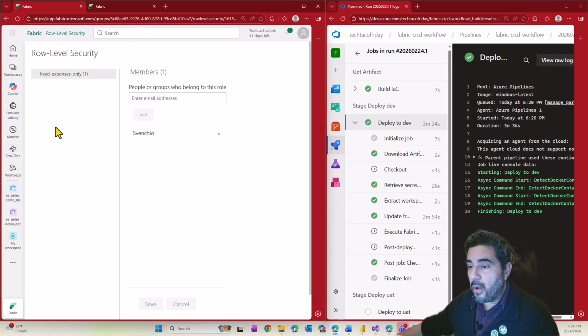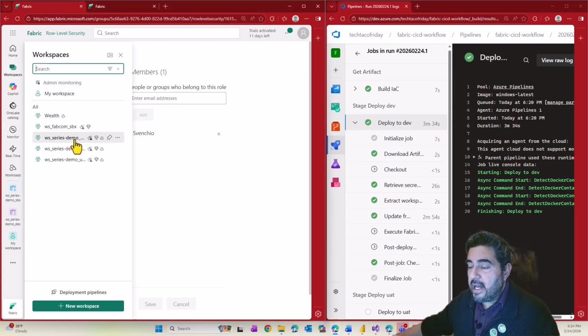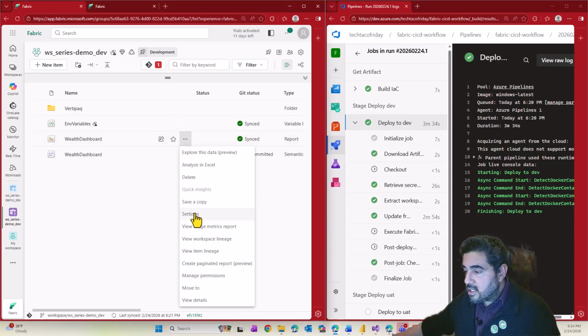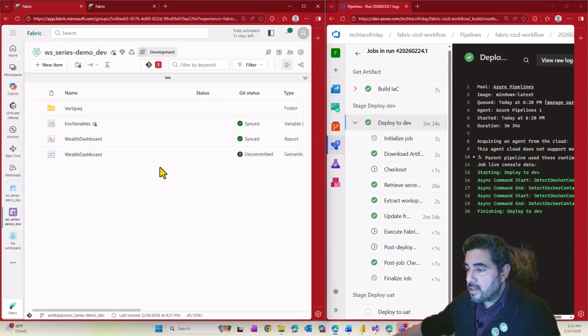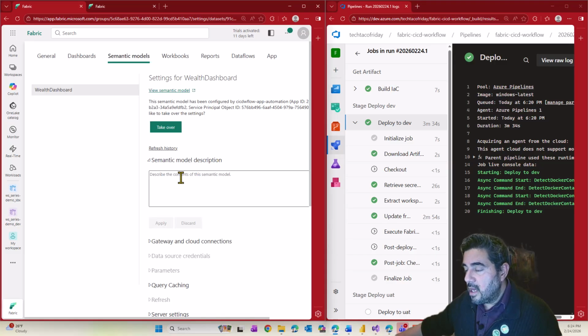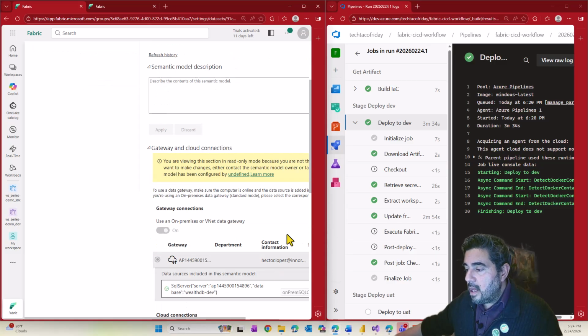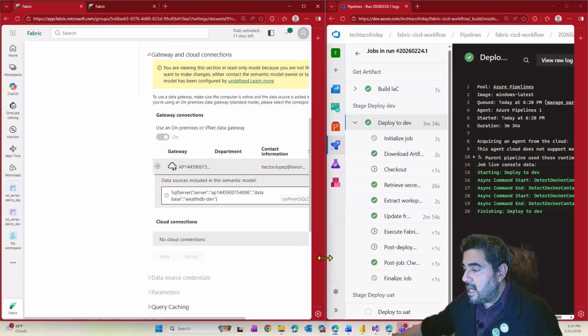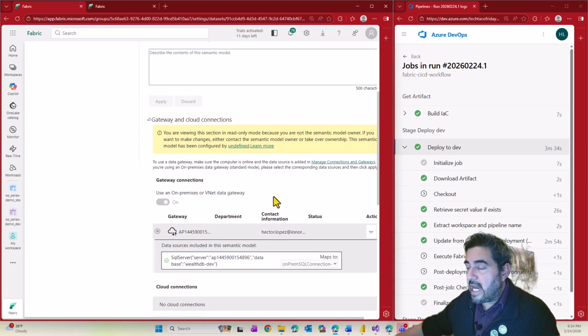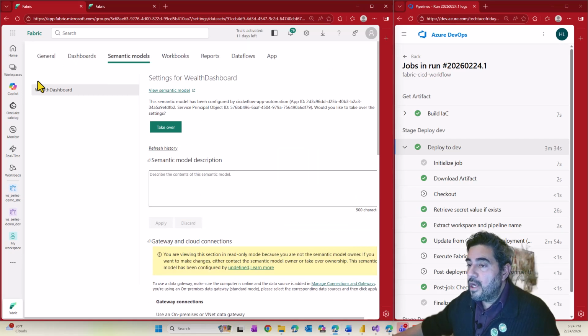So that worked. The second thing is that my semantic model should be automatically bound. So let's go to settings. Sorry, it's also in the semantic model. I keep clicking on the report. There you go. Right now, the service principal is the owner of the semantic model, but as you can see here, it's already bound. It maps to the connection that I specified. So it worked.